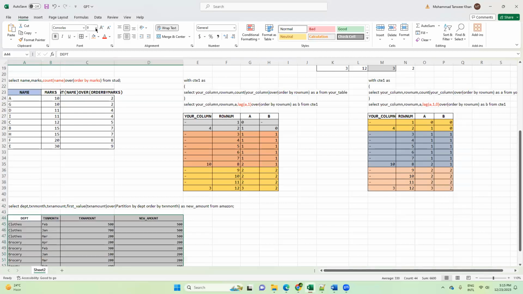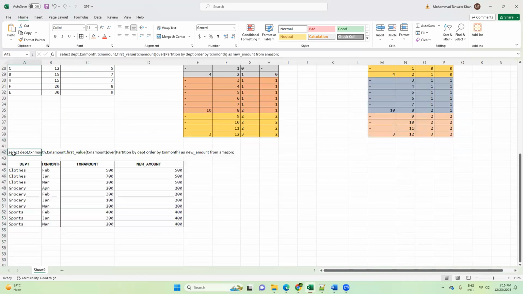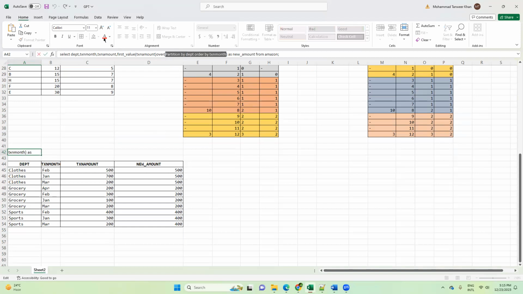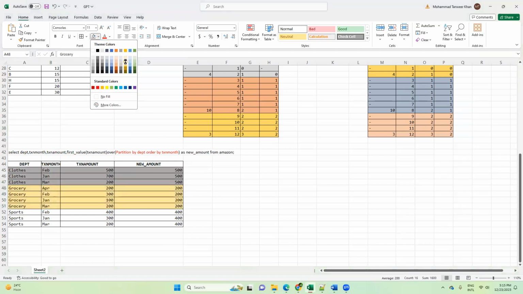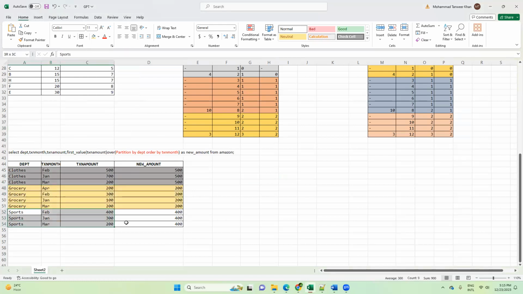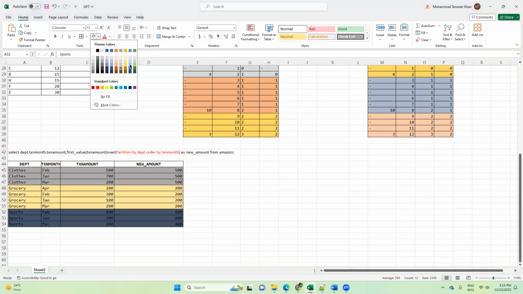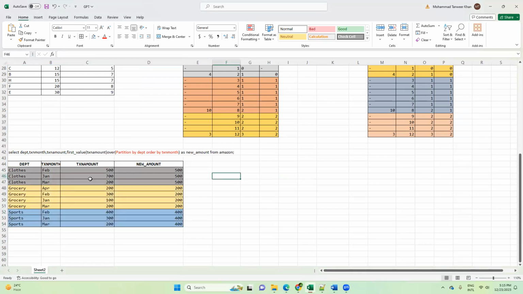So in this output, I have explained earlier as well that any window function always starts reading from here. What we're trying to do is partition by department. You can see here this is one partition of clothes, then this is a partition of grocery. I hope you all know how the window function works. And this is a partition of sports. Partition by department is done.